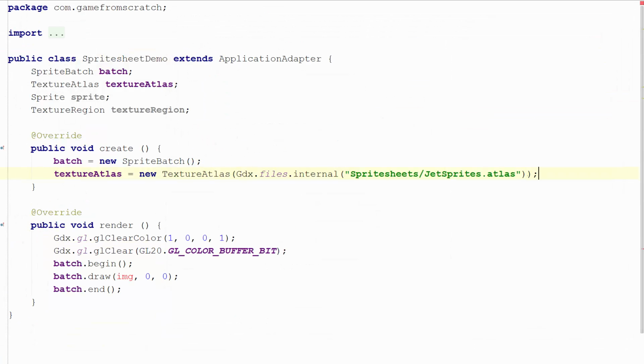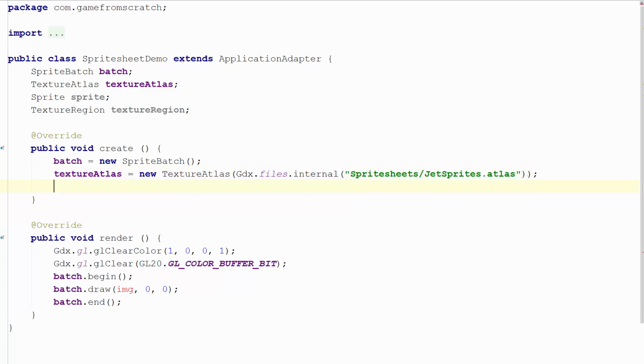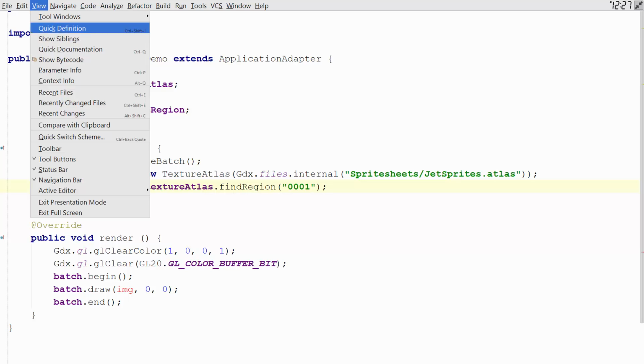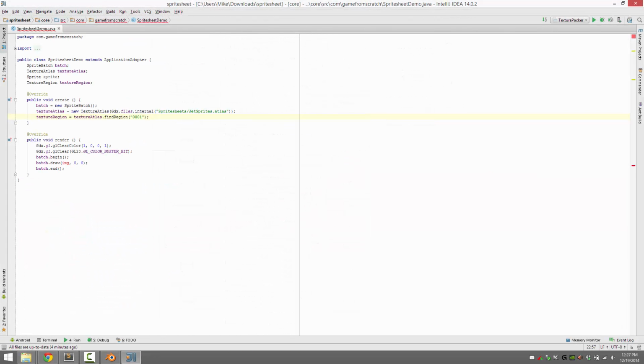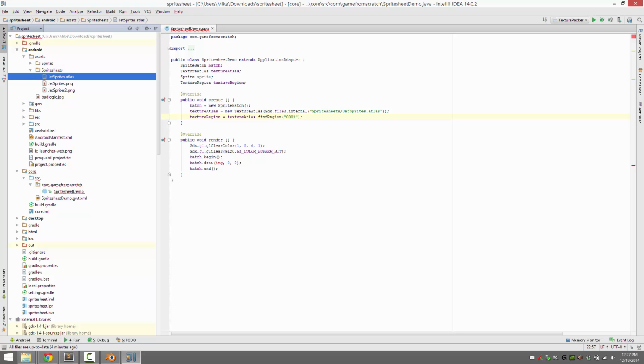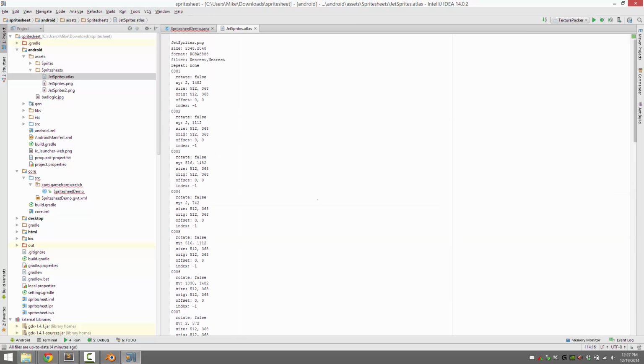So we load our TextureAtlas, and then we'll create a region. TextureRegion equals atlas.findRegion, and we find it by name. Now this is a key thing to understand and how this worked. If I go back to our TextureAtlas, right over here, you'll see each one has a key. So 001, 002, 003. That looks like it's a number-based index, but it's actually not.